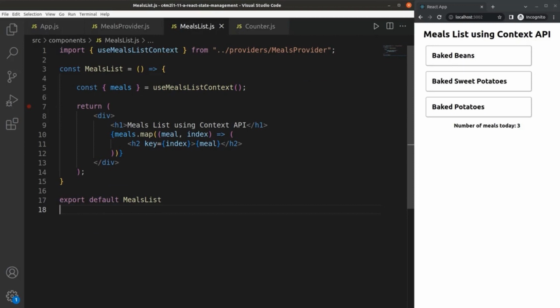First, I'm destructuring the meals property from the object returned from the useMealsListContext call. The original object has a single property named meals, which holds an array of 3 meal strings. Once I destructure the meals property from that object, all I have left is the array of 3 strings saved in the meals variable, which allows me to map over the meals value, where I'm rendering an H2 for each member of the meals array.